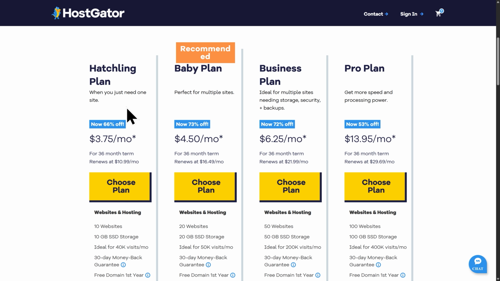The Hatchling plan is great if you just need something simple for a single website. The Baby plan is the plan that I recommend the most. It gives you more flexibility and even lets you create multiple websites if you want to. The Business and Pro plans are designed for bigger projects or growing businesses that need lots of extra features.